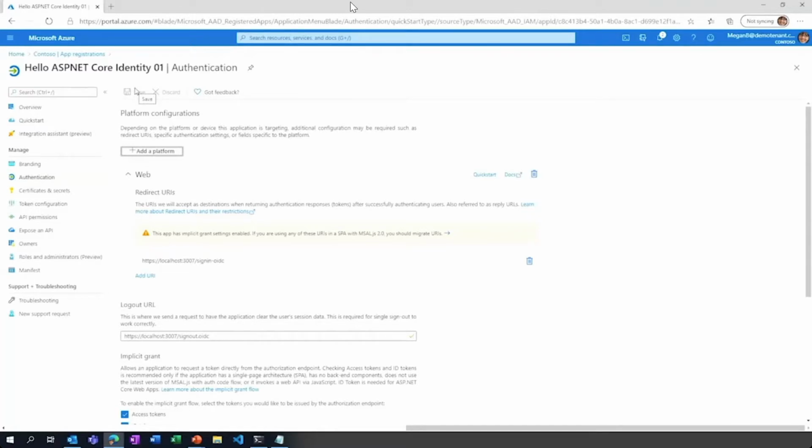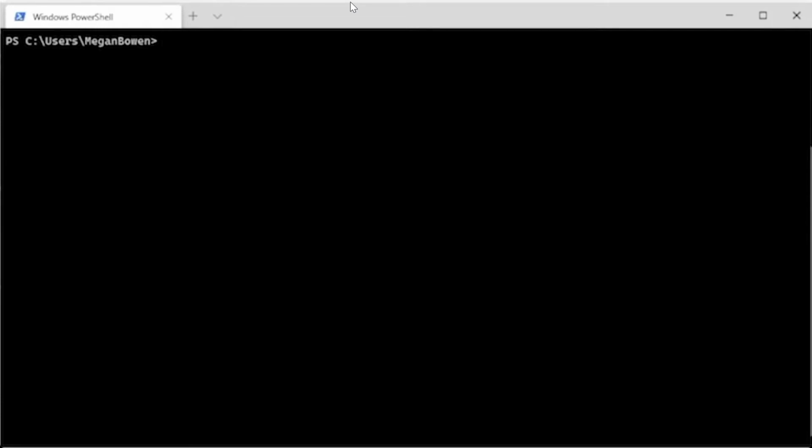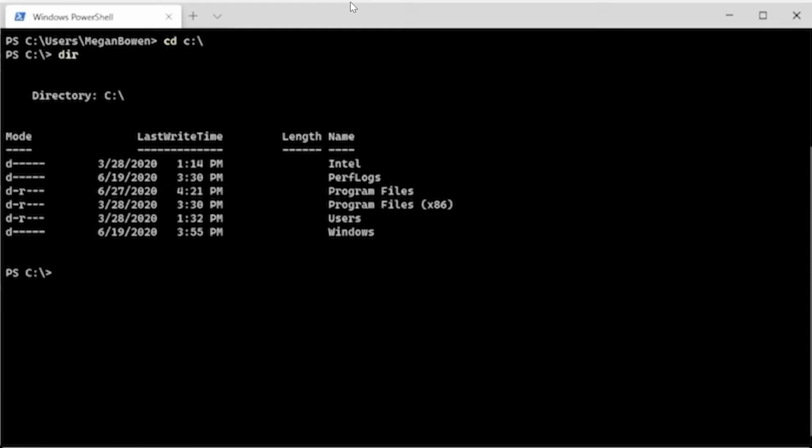All right, so the next step is we're going to go ahead and, inside of .NET Core, create a single organization ASP.NET Core web application. So let's go over to PowerShell now. We're going to navigate down to the root directory of our C drive, and check to see if we've got a folder called lab files. In my case, I do not. So we're going to go ahead and create a folder called lab files.